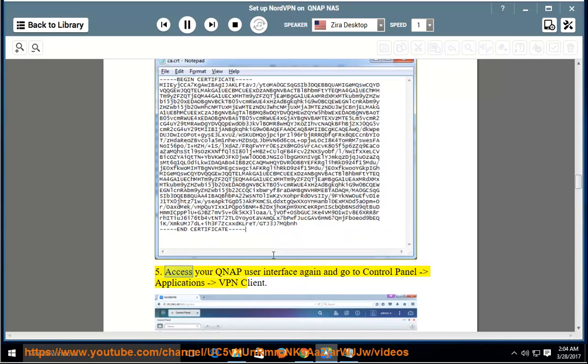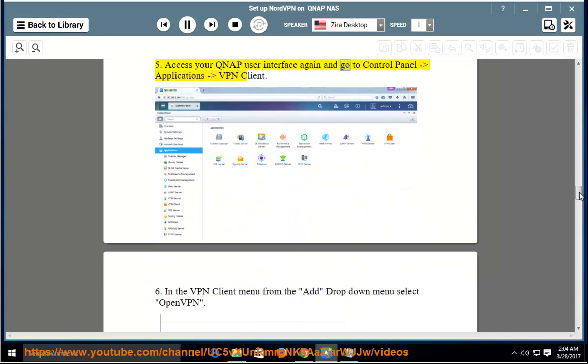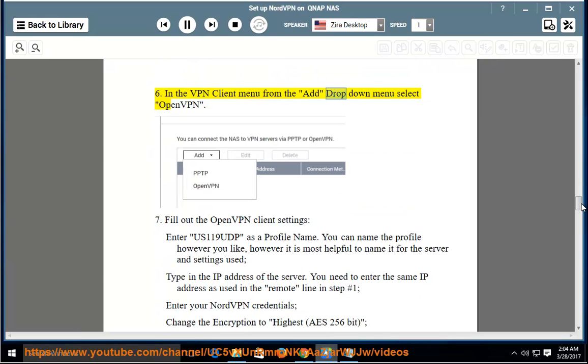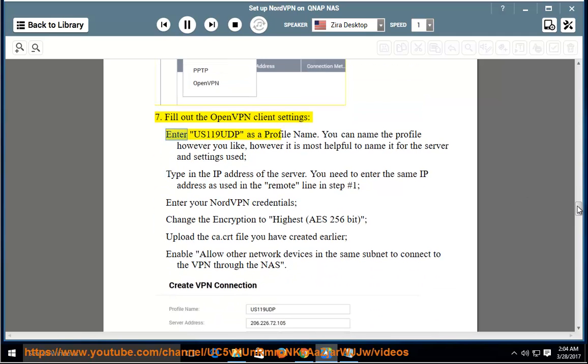5. Access your QNAP user interface again and go to Control Panel, Applications, VPN Client. 6. In the VPN client menu, from the Add drop-down menu, select OpenVPN. 7. Fill out the OpenVPN client settings. Enter US119UDP as a profile name. You can name the profile however you like, however it is most helpful to name it for the server and settings used. Type in the IP address of the server.